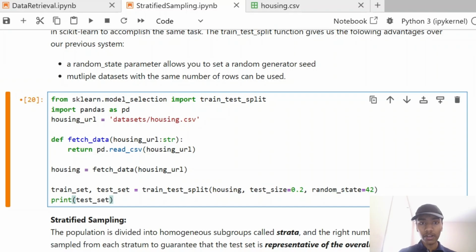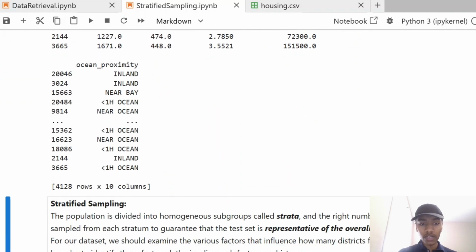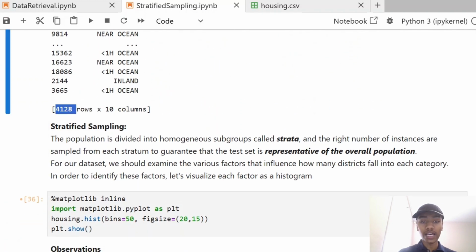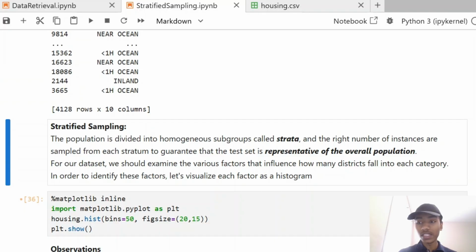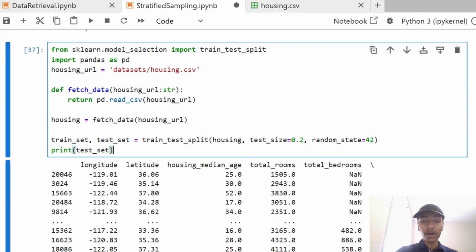So let's go ahead and print out our test set. And you can see here that for our test set, we got roughly around 4,000 rows using this function. And if we were to do our training set, we would get the complement of that. So we would get 20,000 minus 4,000, so roughly about 16,000 rows. And so you see that we passed in our housing data frame object and the test size that we wanted.